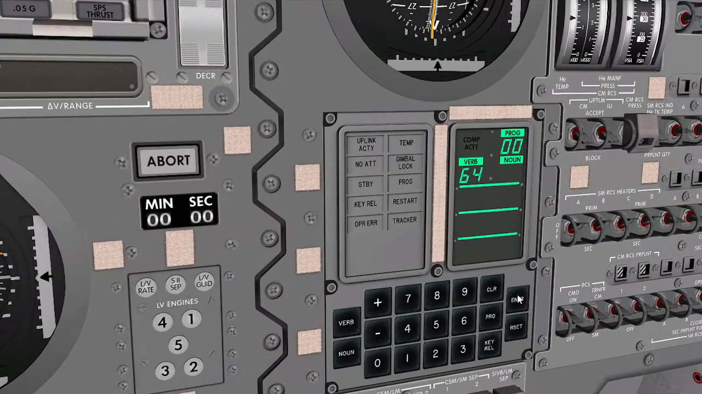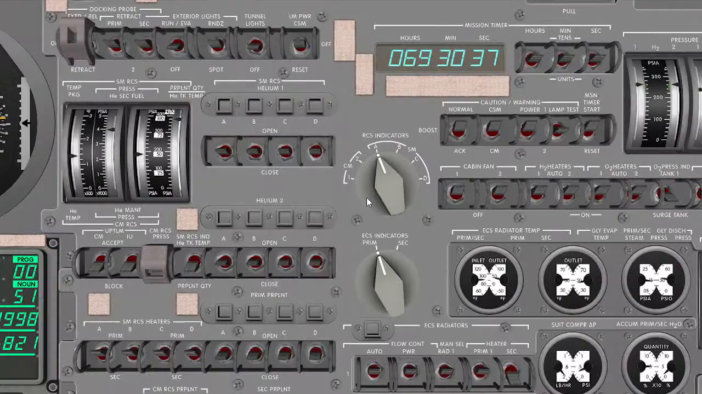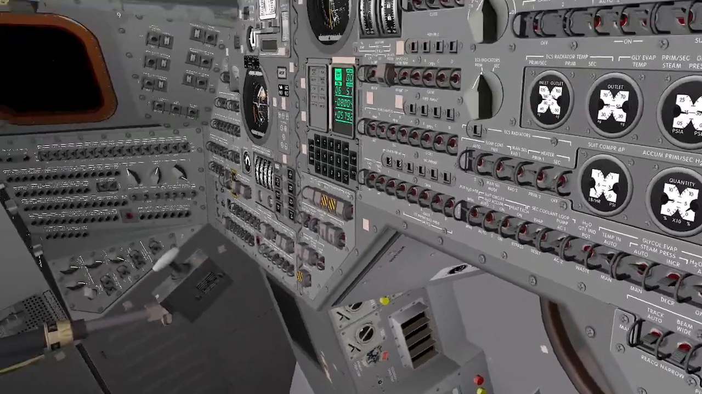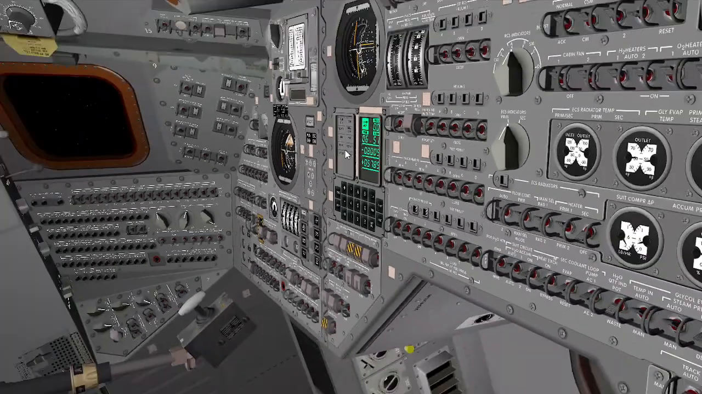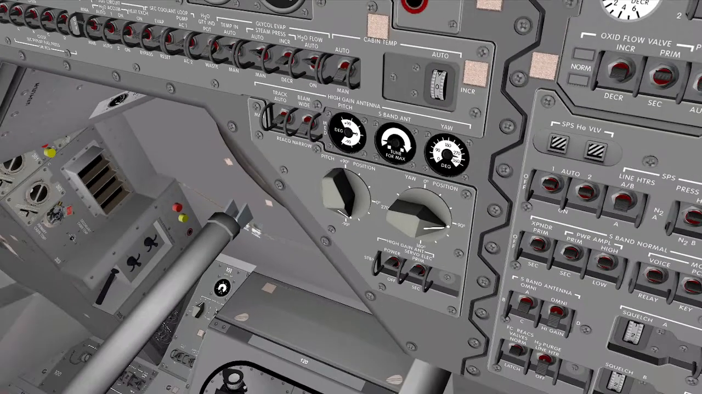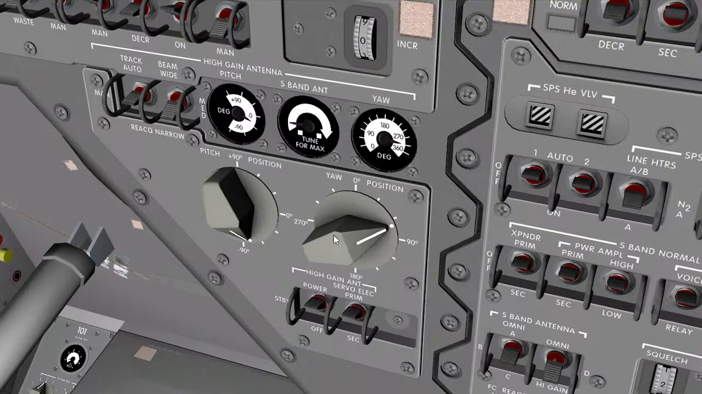Verb 64. Enter. High gain antenna track. Manual. No worries about the caps. It's all the excitement. Yep, 80 degrees, that's fine. 57. Here's 45. That's 60, so here's about 67.